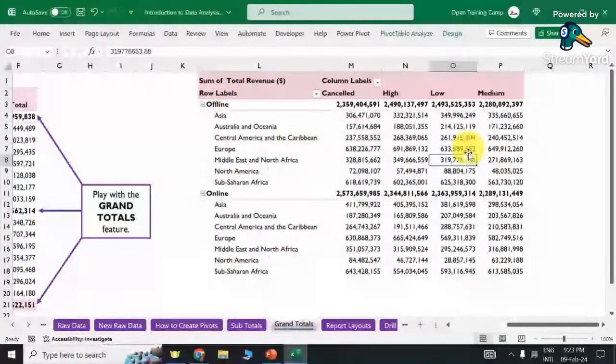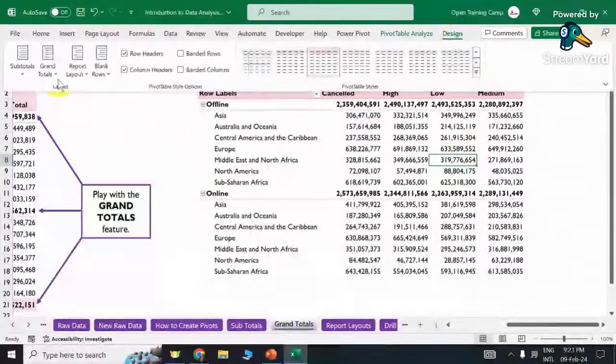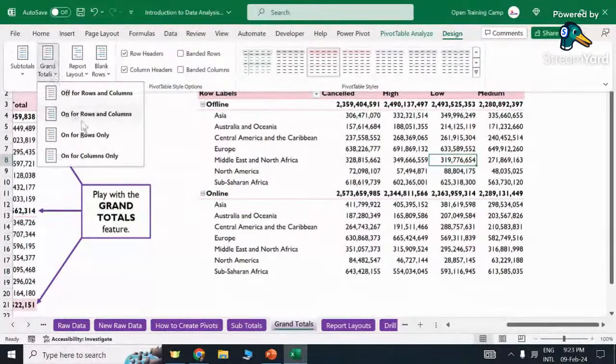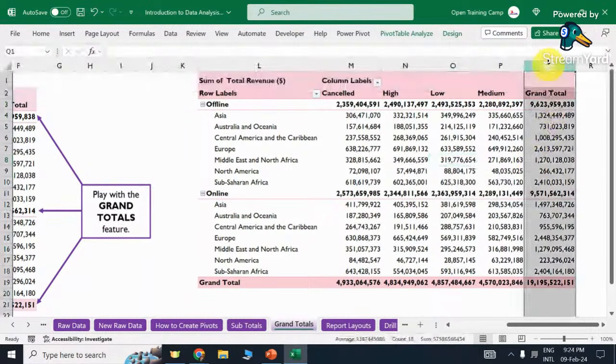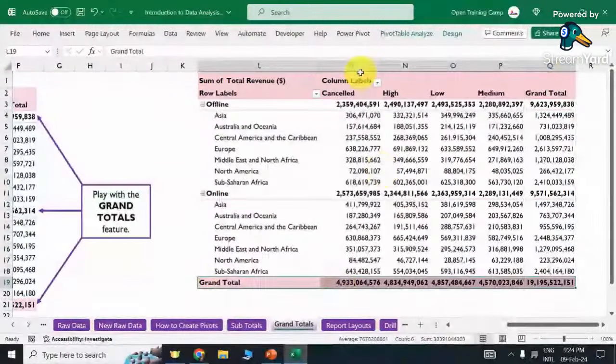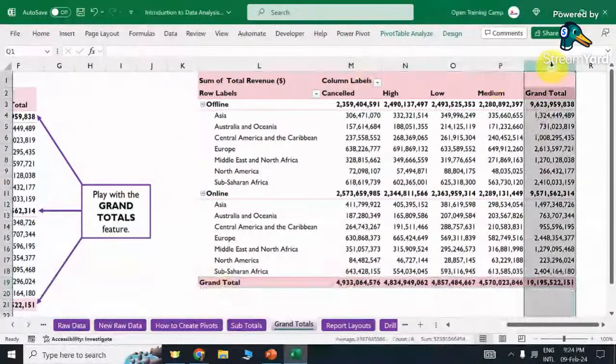Are we together? Now let's go back to the design tab and come back to the grand totals. Then I say on for rows and columns. So this is the opposite of the first option. This one was off for rows and columns. Let's do that. We are now reinstating our grand totals for both the columns and the rows. Are we together? So we have these grand totals for each individual row, and we also have grand totals in the columns.